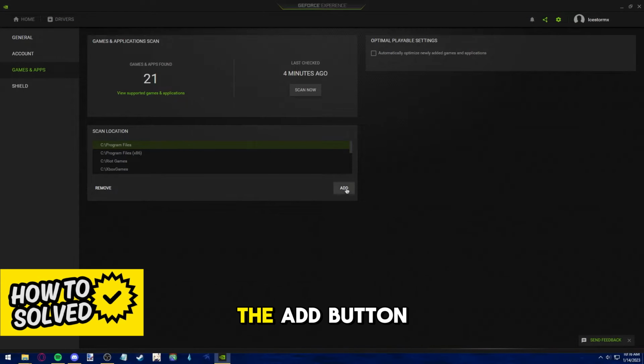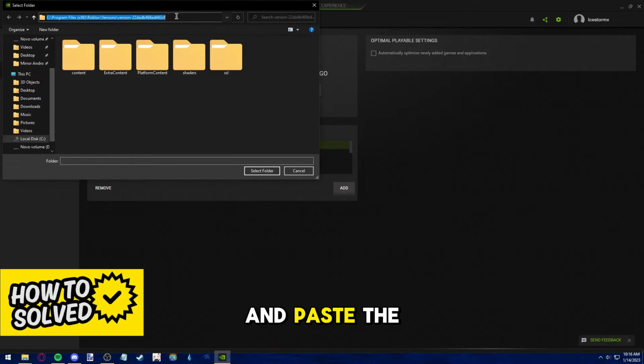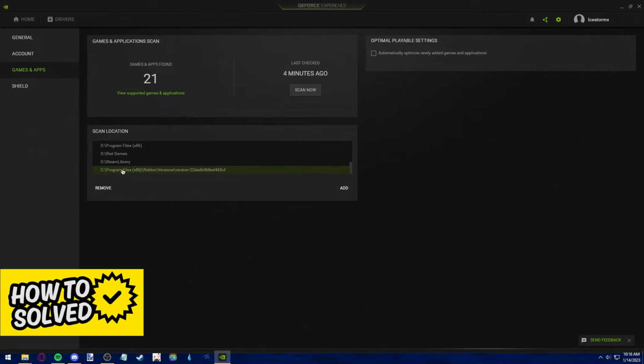In here, click the Add button and paste the folder that we copied from the Roblox install folder. Press Enter and then select Folder after pasting the file path we copied for Roblox. As you can see, it's now added to the list.